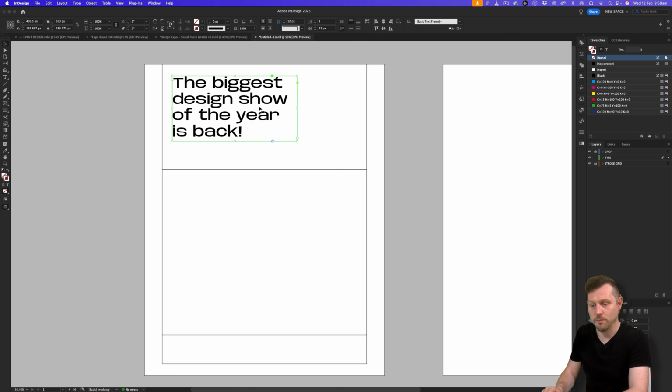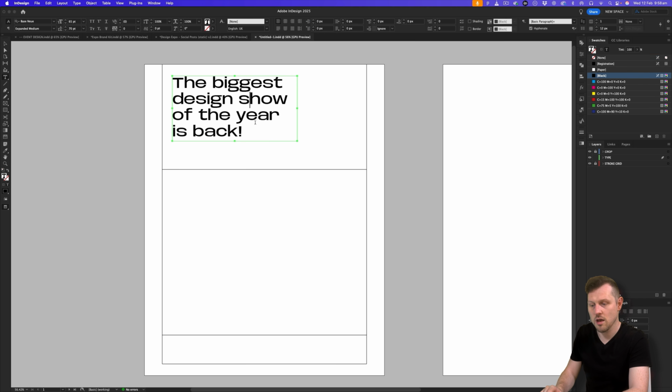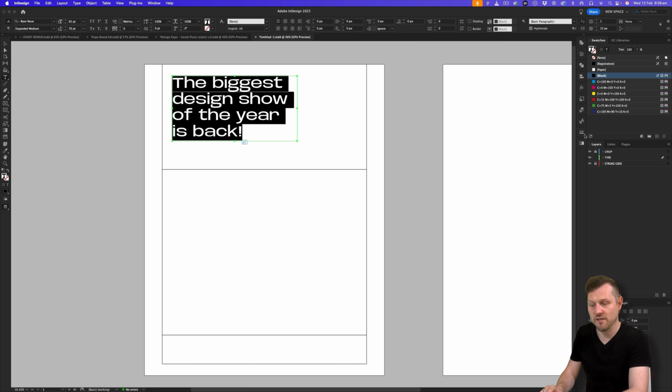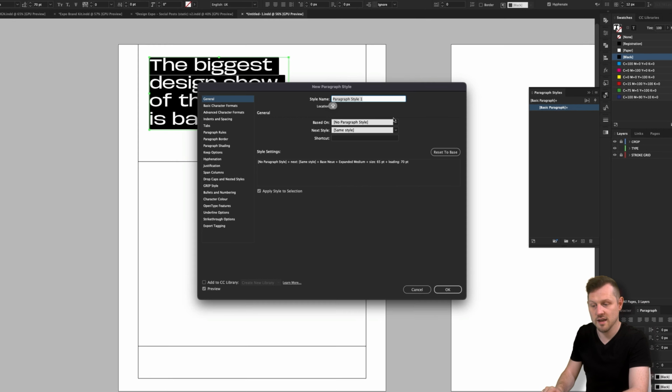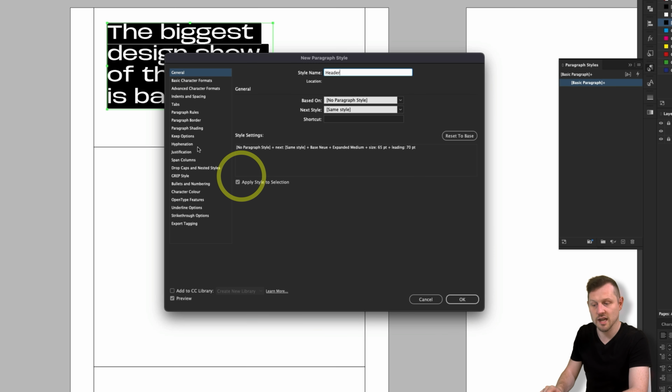So now we've defined some properties, I'm going to make a quick paragraph style. With the text selected, I'll jump into my paragraph style panel, click on the top right menu, click New Style, and I'll name this Header. Click to apply style to selection and click OK.